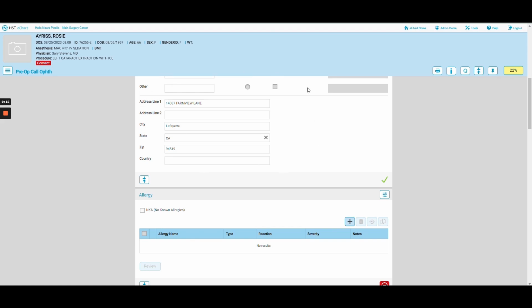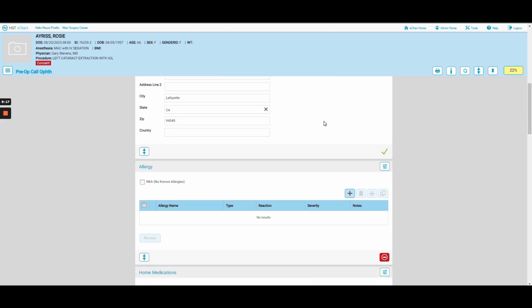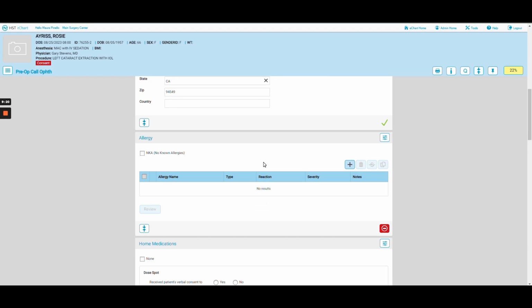The next block we're coming on is allergy. Allergy is a block that you'll see repeatedly throughout many workflows in HST chart. In any workflow that this block appears, it must be reviewed. Even if there are no allergies, we give the opportunity for other users to review that they are aware there are no allergies. To enter a patient's allergy, again, you tap the plus.